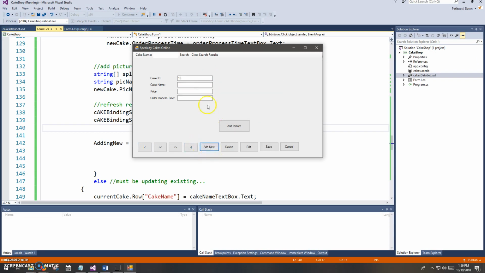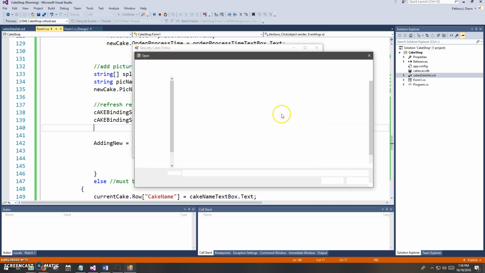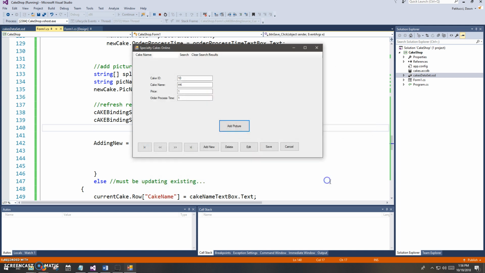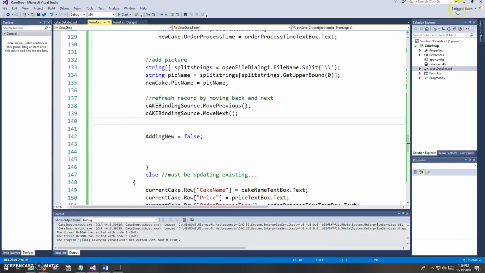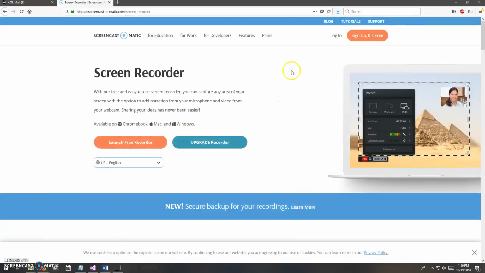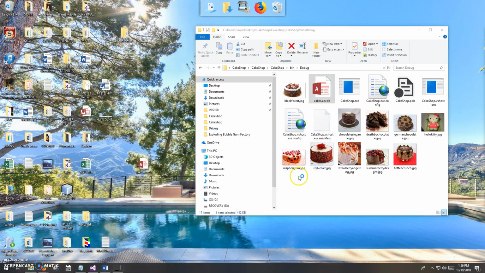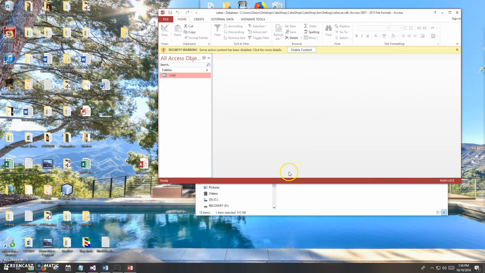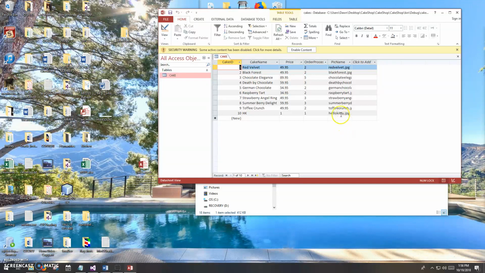Okay, so hopefully you'll see the picture now. Not seeing the picture, but okay, in any case, oh, I haven't hit the save button. It's okay, I hit save, and there it is. So let's check the database and make sure the picture name went in there. Okay. There it is. Okay. So that part is working.